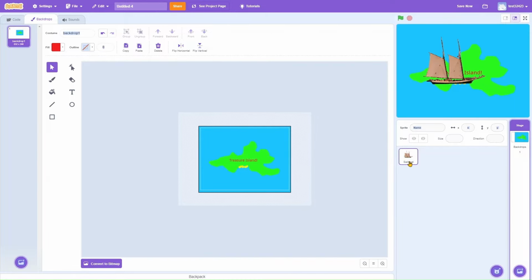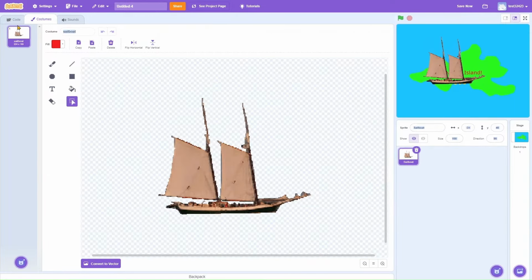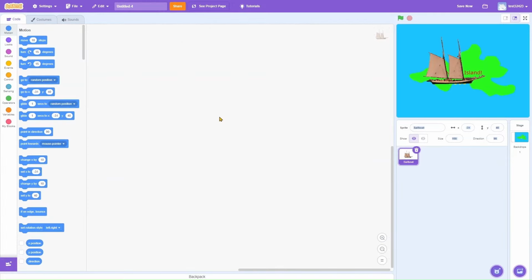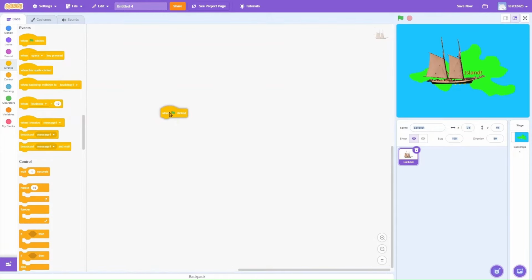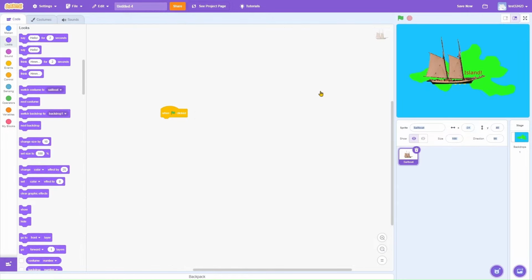Now we can return to the sailboat. So let's fix up the sailboat. The first thing we're going to want to do, if you remember from part 1, the first block you're going to need is when green flag clicked, which is the block that's run when the project is actually started by the user. So the first thing we should probably do is make the boat a little bit smaller. It's too big right now.